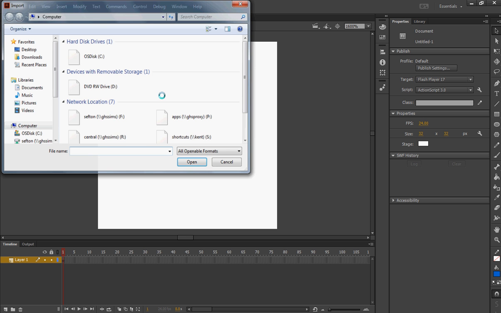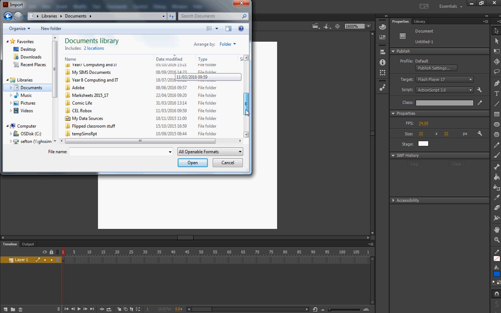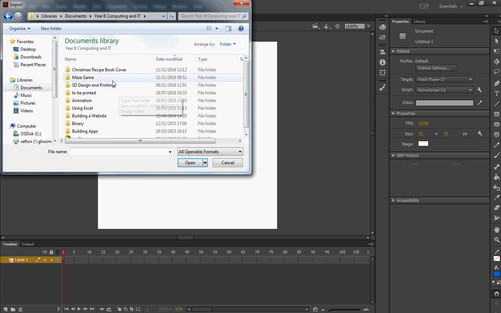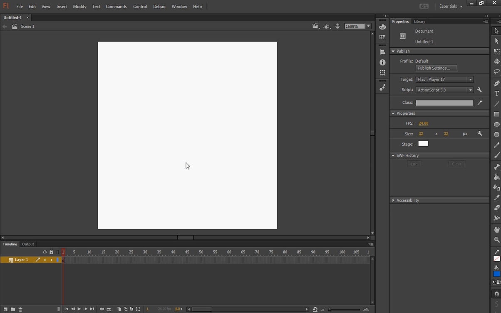And eventually, now I saved mine in my documents, in my Year 8 folder, which is Year 8 Computing and IT, in my Maze Game and in my resources. So I've got various things inside here, but what I'm after is the Adobe Illustrator file, Pac-Man Write. That's the one I'm after. So I'm going to open that up and it's going to ask me a couple of questions.